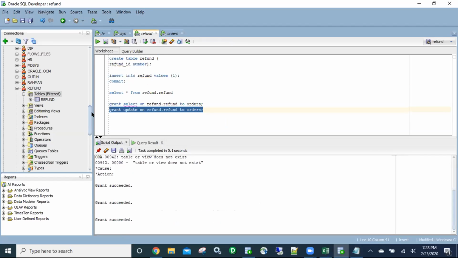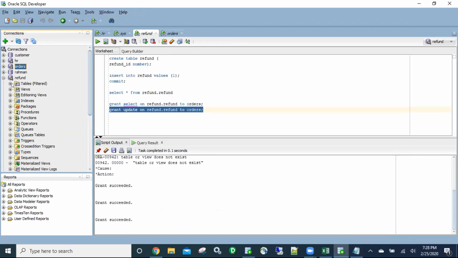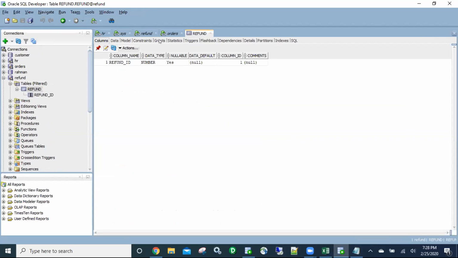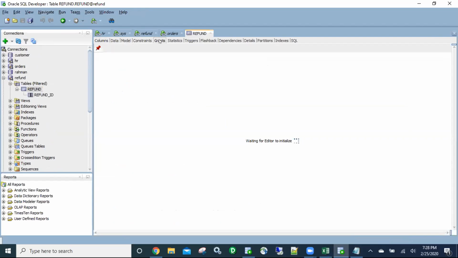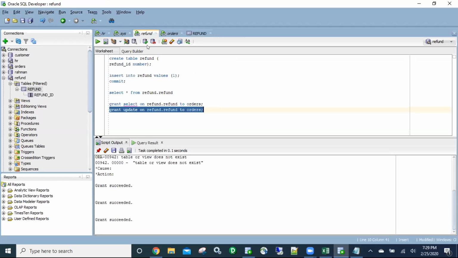So go to refund, go to tables, double click on refund and go to grants here. It'll take some time because I'm open. See, it will show you what kind of privileges I granted to whom. I granted select and update privileges to orders. And who was the grantor? Grantor was refund, right? Refund was the one who created the table.